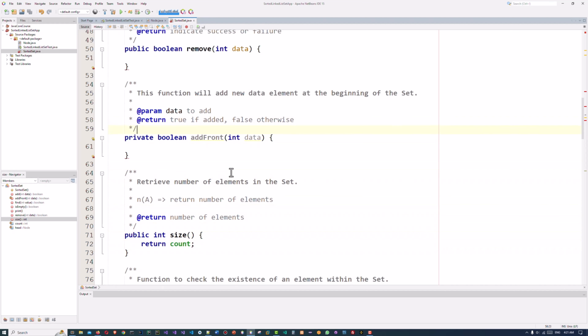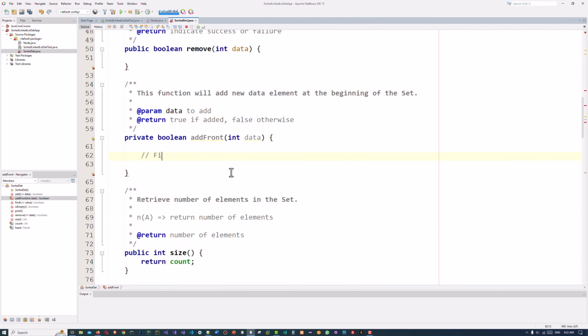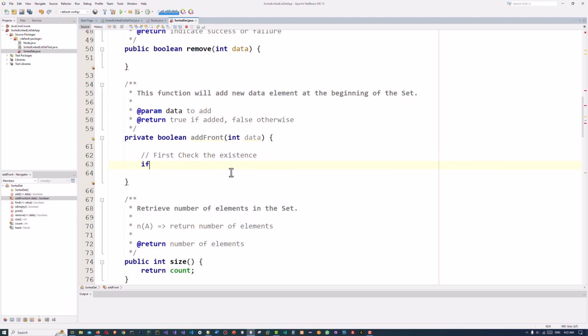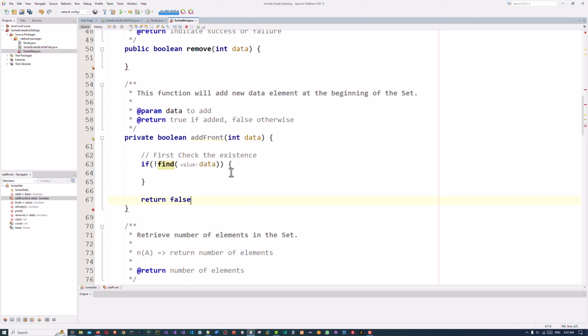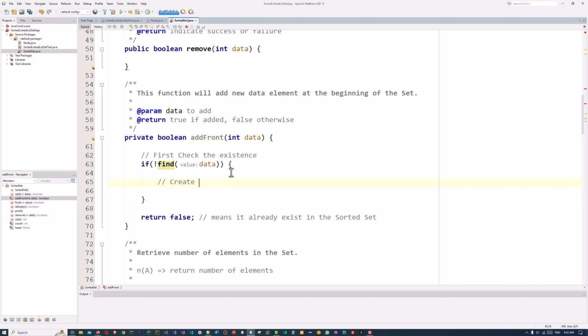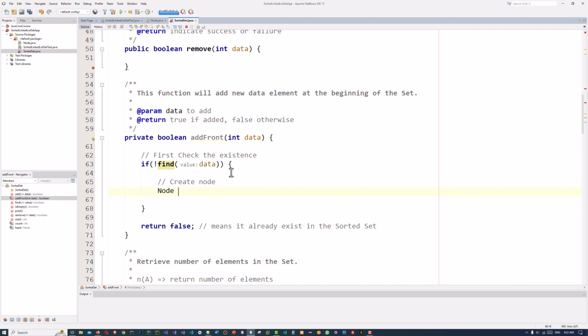Okay, now add front function. So first check the existence. If not find data. Otherwise return false. Means it already exists in the sorted set. So here we create node. Node is equal to new node.